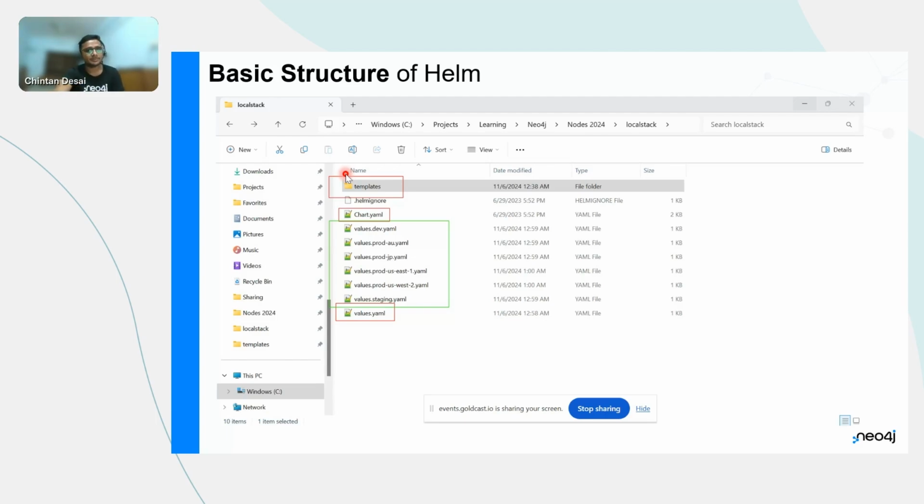So when I say package, you can imagine a package like this. This is a package that I have created, and it's a local stack. For example, my application name is local stack, and I have created a deployment package for my application with Helm, which is called a Helm chart. In the Helm chart, there are three important things. One is the chart.yaml file, second is the values.yaml file, and the third thing is templates. I'll go through them one by one.